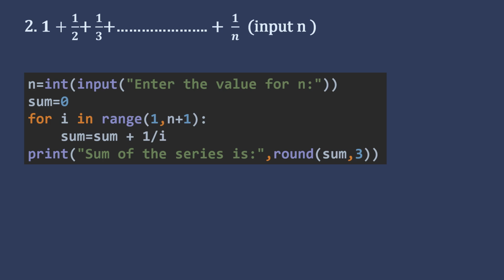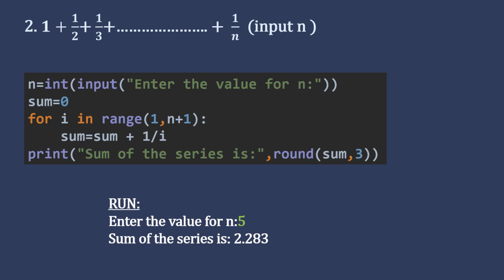Here it may give you long decimal values. To avoid that, you can just use a round function, and you can round it up to a certain number of digits after the decimal point. Here I have given 3, so it will be rounded to 3 digits after the decimal point. Once you run the program, it will ask you to enter the value for n, and let's say the value entered is 5. It will give you the output as the sum of this series is 2.283.